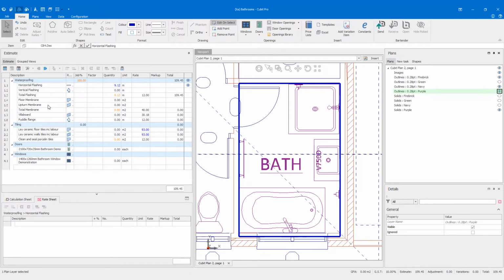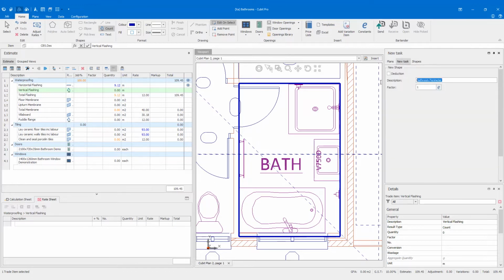To quickly count the vertical flashing points within our bathroom, I'm going to use the Count tool. By selecting the shape, in my New Task pane, I can rename the description, and I will change my factor here to 2.7, which is the height of my wall. Simply by clicking on the points in our plan, we can very quickly calculate how many meters of vertical flashing we're going to need for this bathroom. As you see, my 2 points have already tabulated up to 5.4 meters.